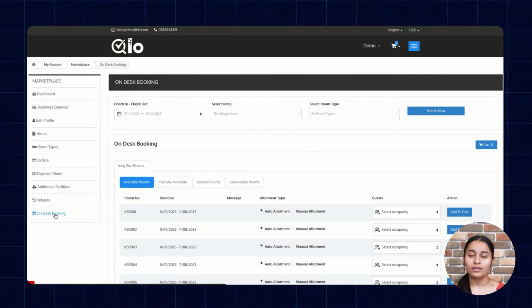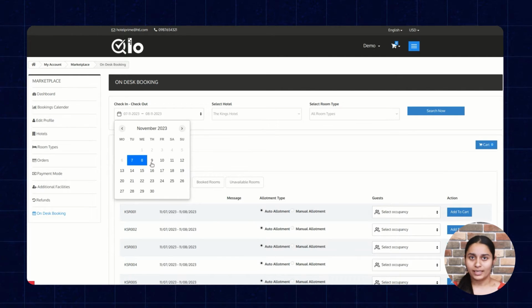Using the search panel, as per the guest details and the guest requirements, we have to select the check-in and check-out date, the hotel and the room types in which our guest wants to create the booking. So first I'll select the check-in and check-out date as per the guest. Let's say the guest wants an on-desk booking for 9th to 11th November. So first we'll select the check-in and check-out date.